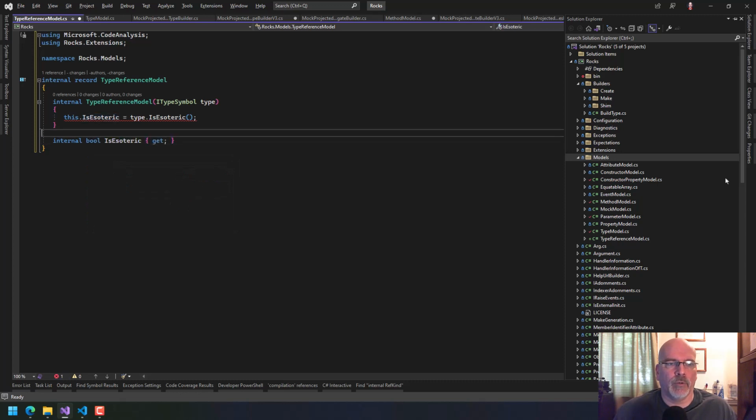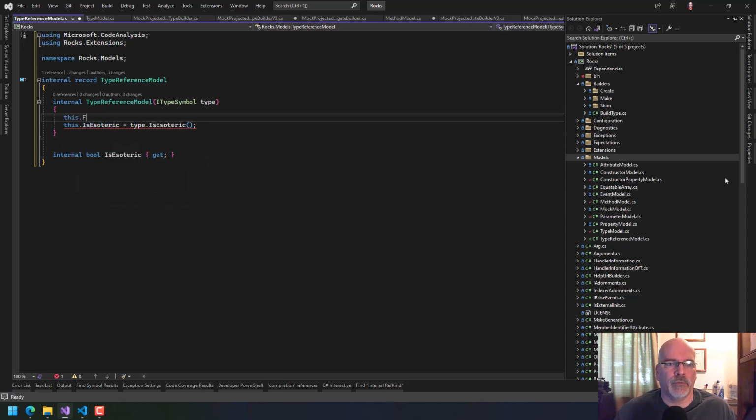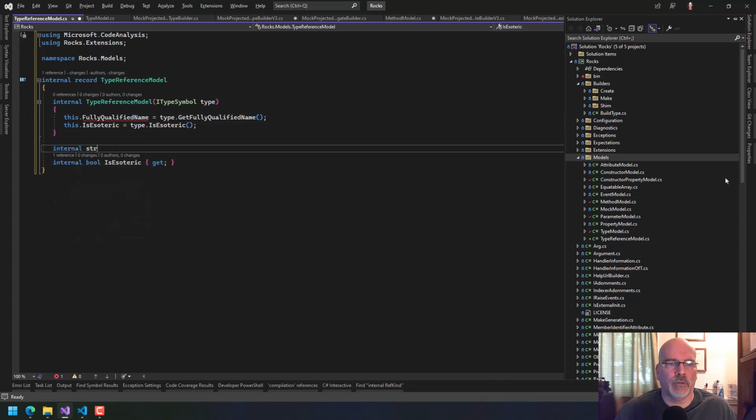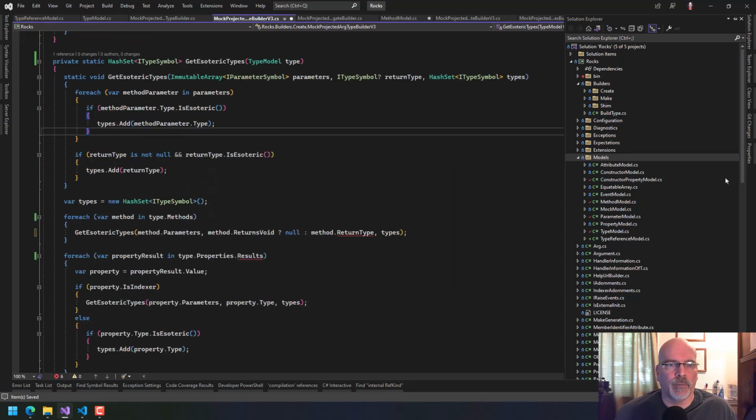Yep. And then we're also going to want a this dot fully qualified name, because I am almost positive we're going to want internal, fully qualified name. Okay, so where did this trickle through?